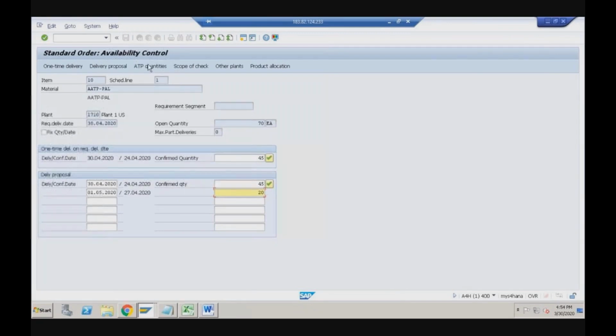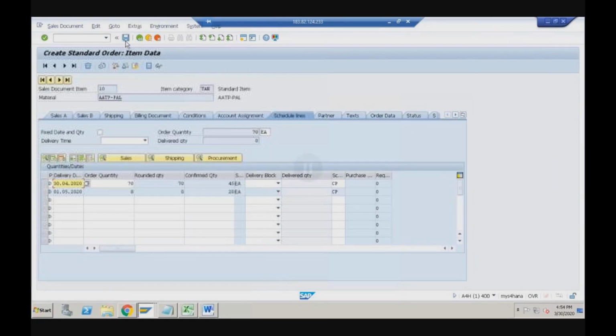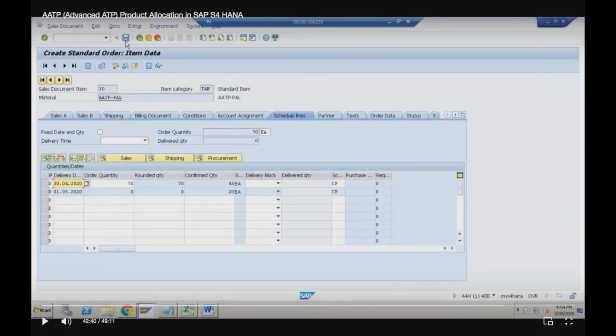Okay, and now let me try to save this order. Remaining 5 will not be considered. 5 is not considered, right? Okay, because we are checking only 1 month backward and 1 month forward. 1 month backward, 1 month forward, right? Okay.